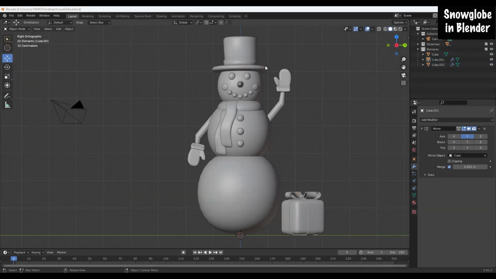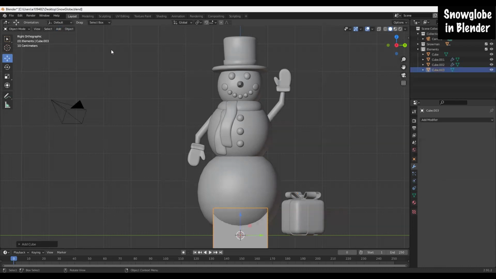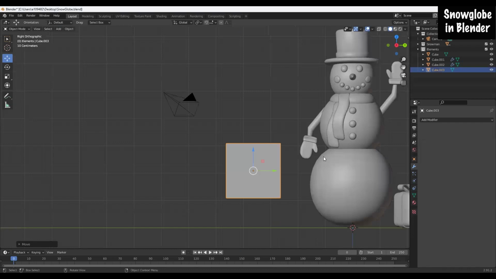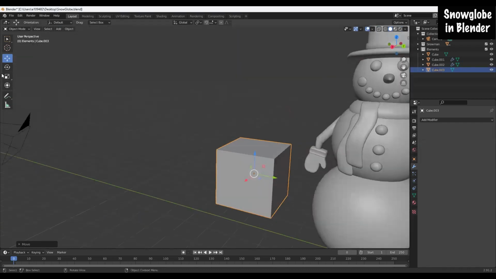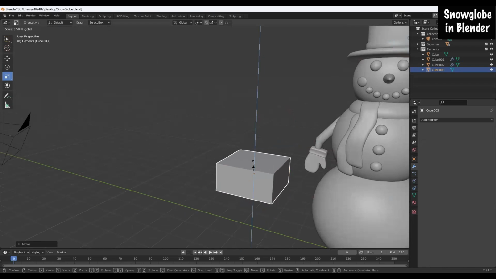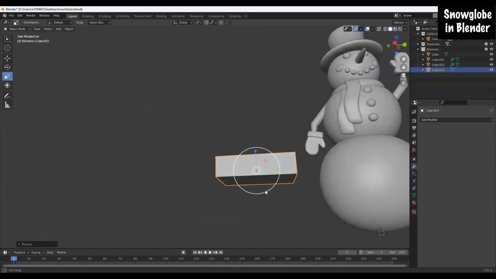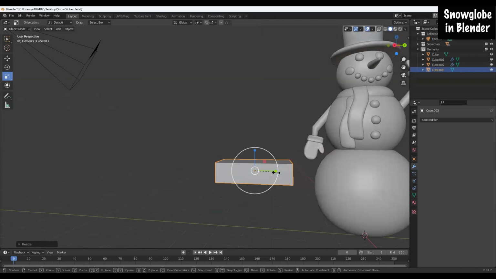Okay, so now we're going to start on the tree. So to start off, we're going to add a mesh cube. And I'm just going to move this over here on this side. It's kind of out of the way. And I'm going to start transforming this. Something like that for now.